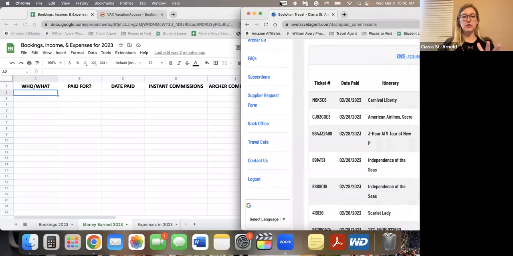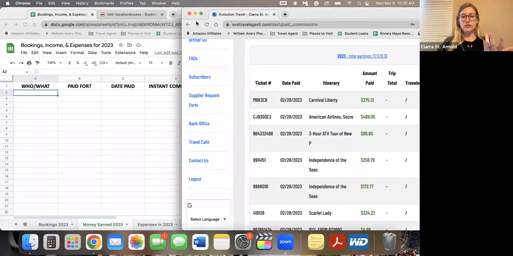Can you guys see both of my screens? I know it's not showing all of both of them, but can you see both of them? Yes, yes. Perfect.